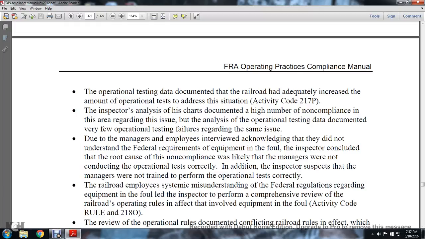Activity code 217P. The inspector's analysis of the chart documented a high number of non-compliance in this area, but analysis of the operational testing data documented very few operational testing failures regarding the same issue. The managers and employees interviewed acknowledged that they did not understand the federal requirements of the equipment in the file.